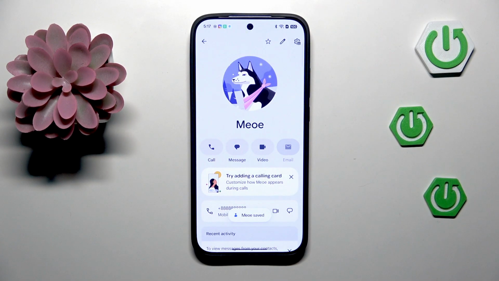Tap on save in the right upper corner, and as you can see, this is how our contact will look like. Of course, you will be able to see this photo on the contact list, and for example during all incoming calls from that specific number.